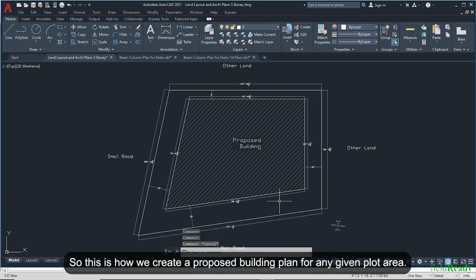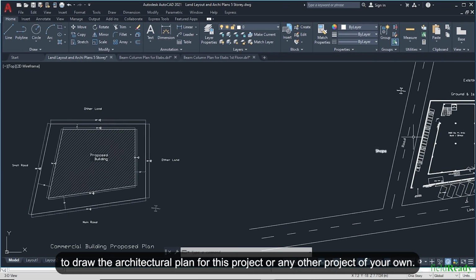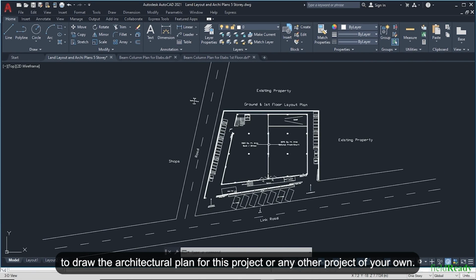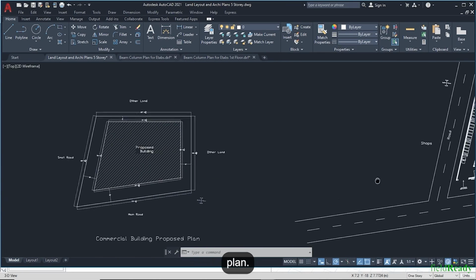So this is how we create a proposed building plan for any given plot area. Without drafting this plan as per law and as per the client's need, we cannot move further to draw the architectural plan for this project or any other project of your own. Once we have the proposed building plan, we can now move on towards the architectural plan.